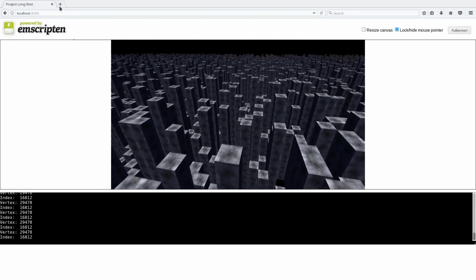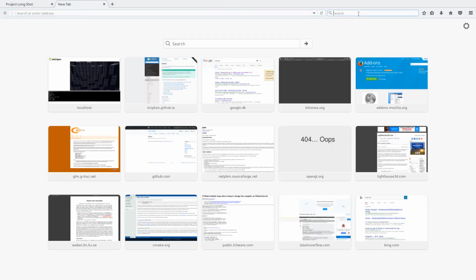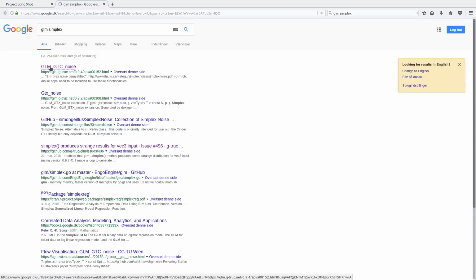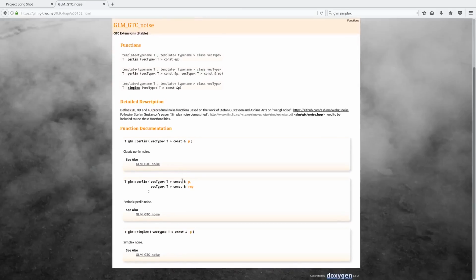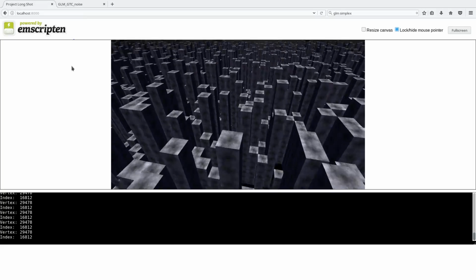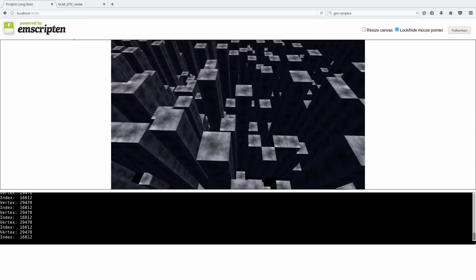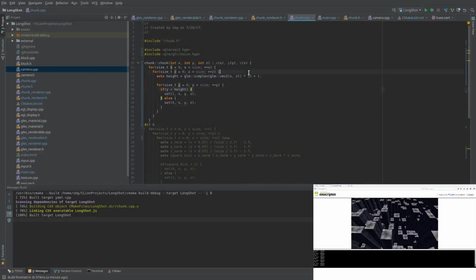We can just try and look it up quickly. GLM simplex. See if they say anything about it. Nope, they don't say what the range is, but I'm guessing we're between -1 and 1. So given that, we're going to switch back. We are just going to say multiply by 8 plus 8.